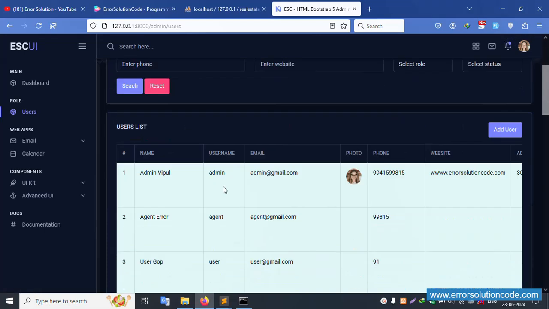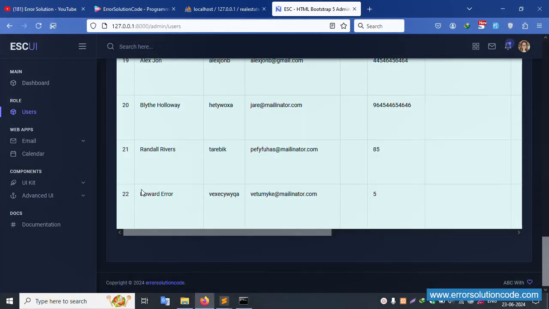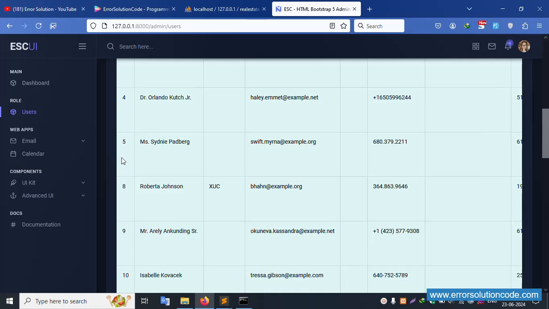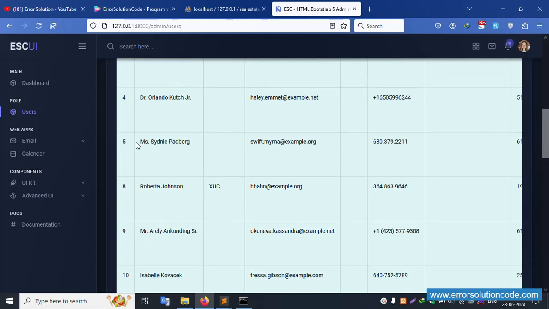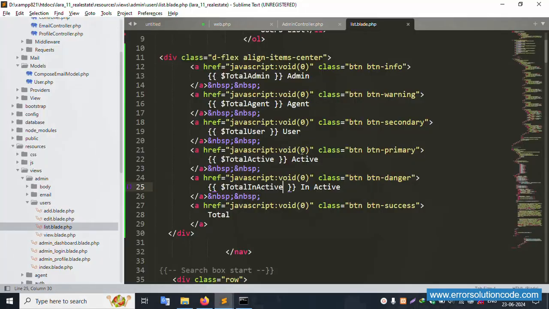Next is the total. This is the all-total available. This total successfully shows 22, but inside it, some are not available. This 5, 6 and 7 are not available. Let's count: 6 and 7 are removed, not available. Only 20 are available. Let's count the total.